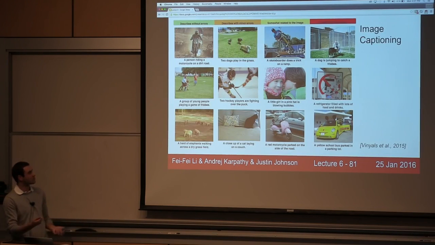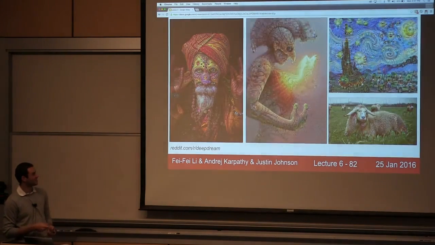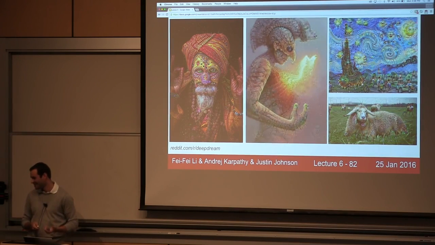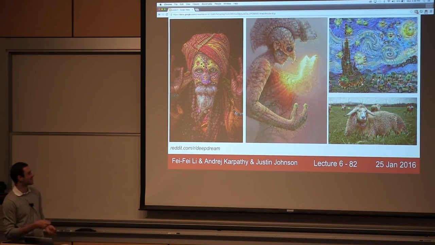They can also do image captioning, so you might have seen some of these results, my work included as well, where you take images and you caption them with sentences instead of just a single category. And they can also be used for various artistic endeavors. So this is something called Deep Dream, and we're going to go into how this works. You'll actually implement it, I think, on your third assignment, maybe? Hopefully. We'll see.